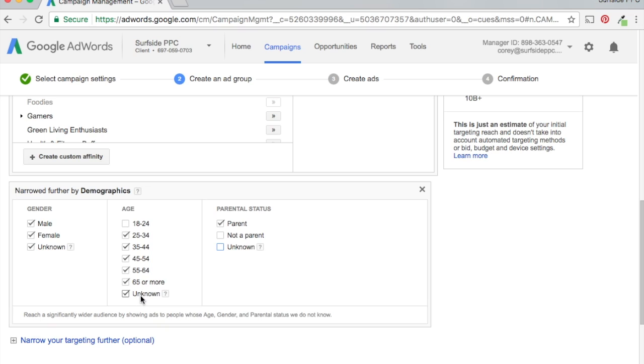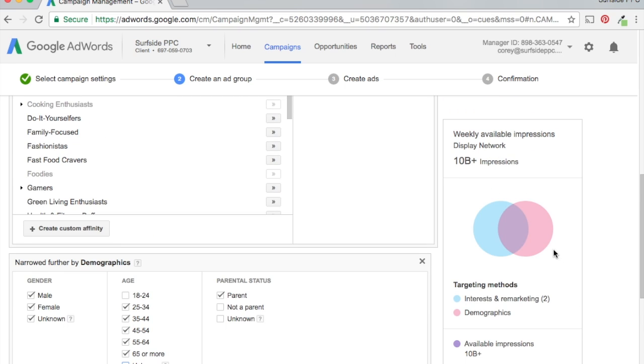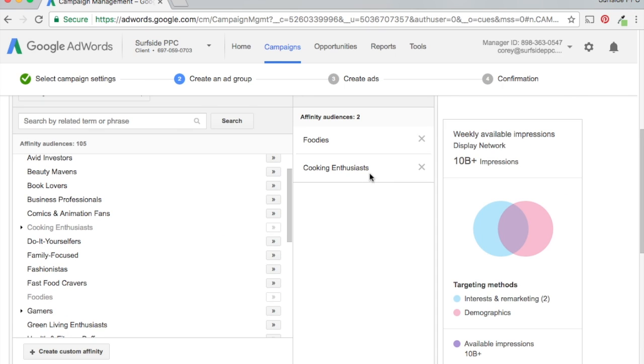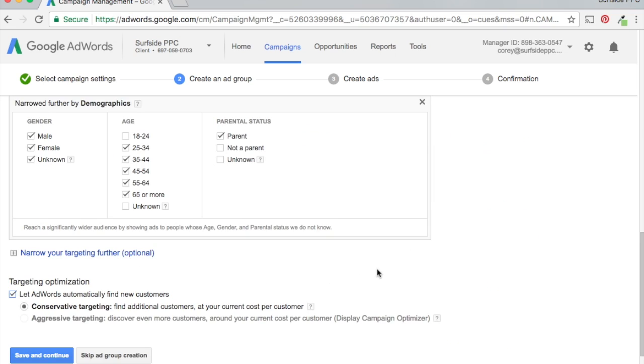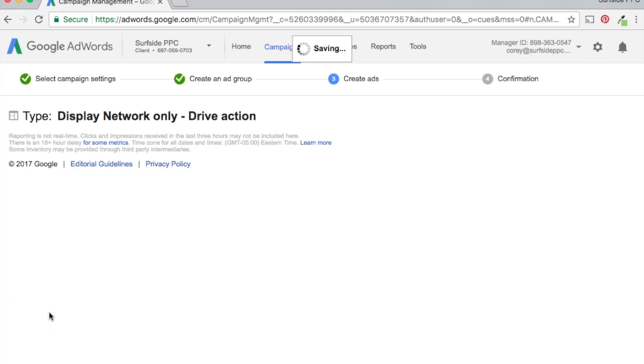Unknown with age, you can select it, deselect it. You might want to start by deselecting it and then seeing how much volume you have. It looks like we have plenty of volume, so we're basically targeting these people in here. It says 10 billion plus impressions, so it looks like there's plenty of volume. Targeting optimization. I like to click Let AdWords automatically find new customers with conservative targeting. So maybe someone's not within these two interest groups, but AdWords identifies them as someone who might have interest in what we're offering. So I like to do that with conservative targeting. It gets better targeting optimization the more data you give AdWords, basically. So if you have a campaign sending AdWords tons of data, it'll definitely perform better. So save and continue here.